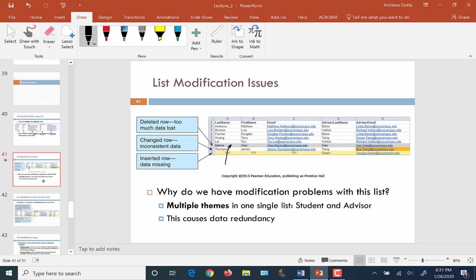And in the process, the unintended side effect is that Ken Tran, who is a resident advisor, that information is lost. So we have lost the information that there is a person called Ken Tran who is a resident advisor. And the reason we have lost that information is because Chip Marino is the only advisee that Ken Tran has. Okay, Ken Tran has only one advisee, which is Chip Marino. And if we delete Chip Marino, we also lose the information that Ken is a resident advisor. So this is an unintended side effect of the deletion. So this is called a deletion anomaly or the deletion problem.